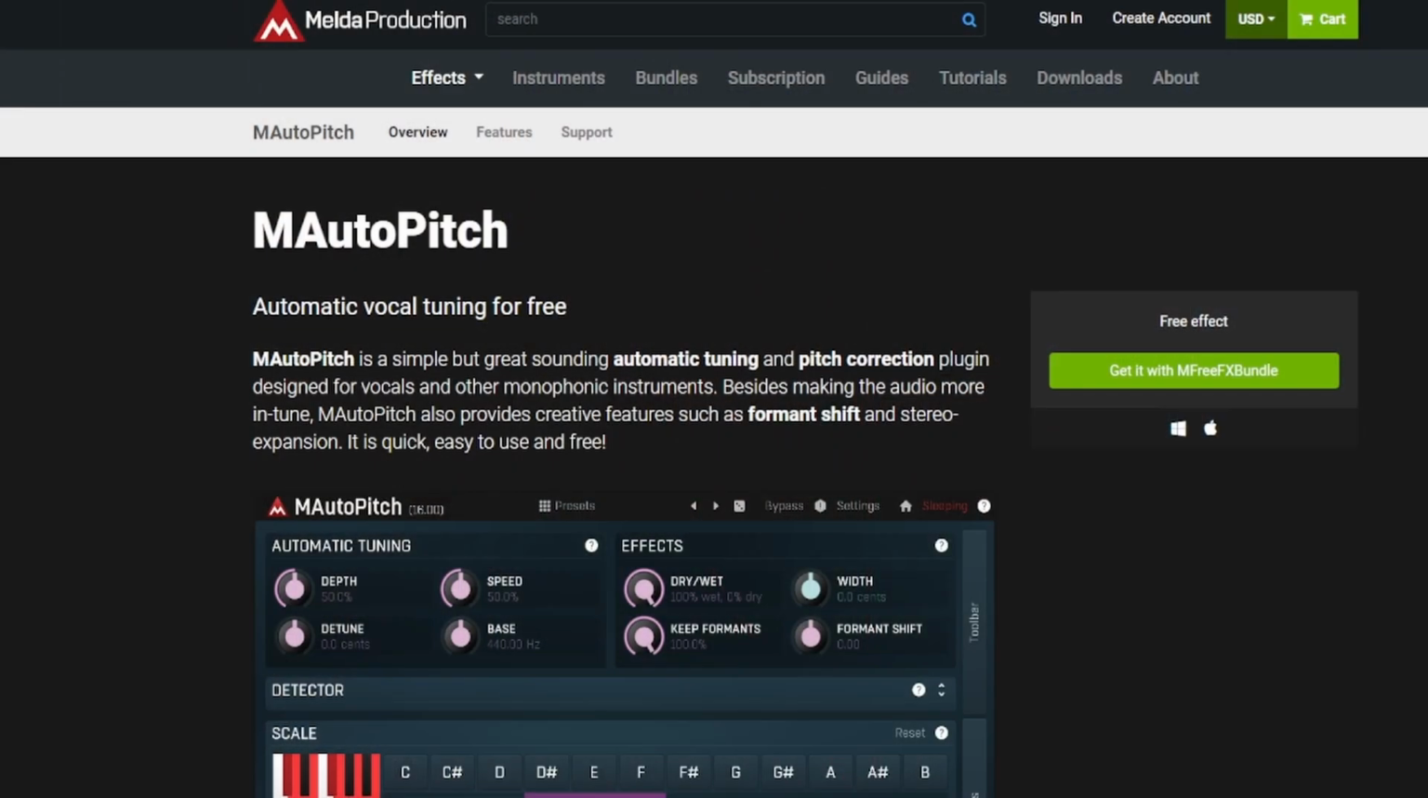I can say that MAutoPitch from Melda Production in the MFreeEffects bundle is a vocal tuning plugin that does have similar kind of controls and parameters, allowing you to adjust this. I'm looking at the GUI right now, the speed and the depth of the pitch correction, what notes are going, what scales, etc. A lot of the same features. Right. And it's part of the MFreeEffects bundle from Melda Production. So, that might be a good alternative for somebody who's looking for that.